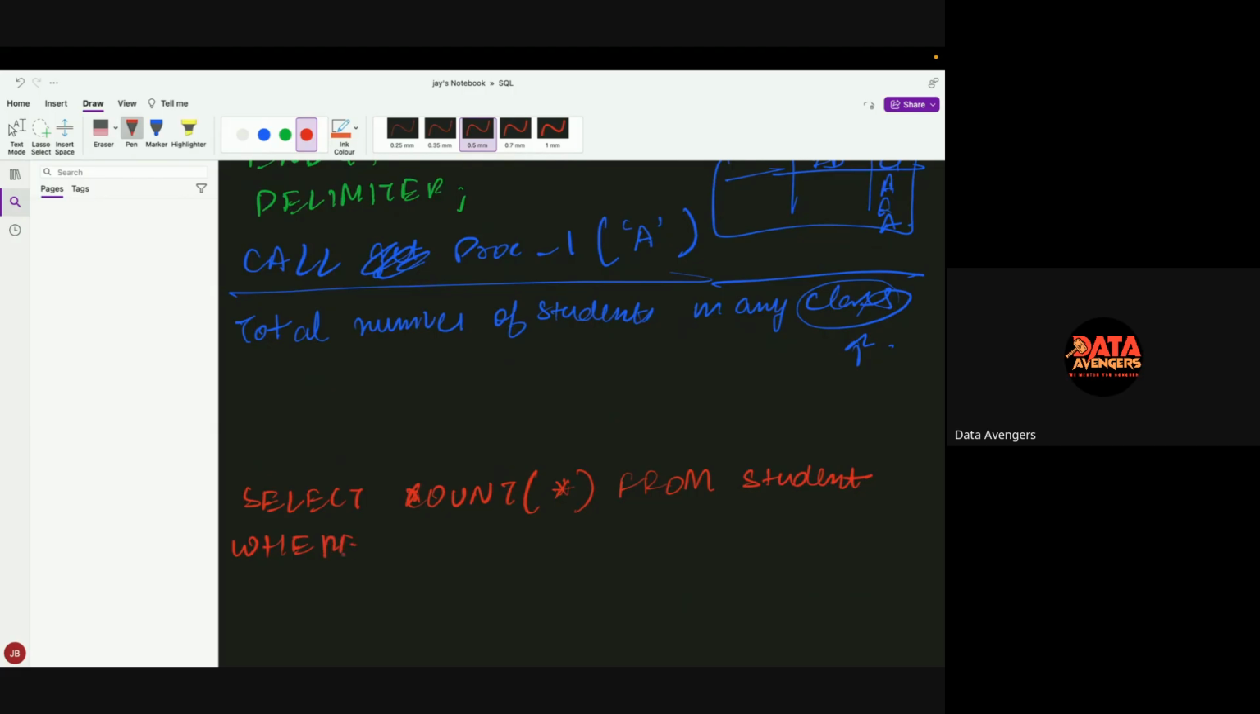Where class equal to some class name. Yes or no? Now, let's convert it into a stored procedure.